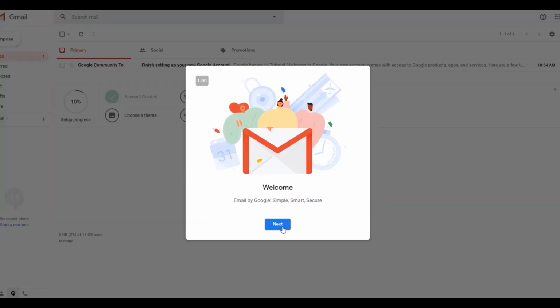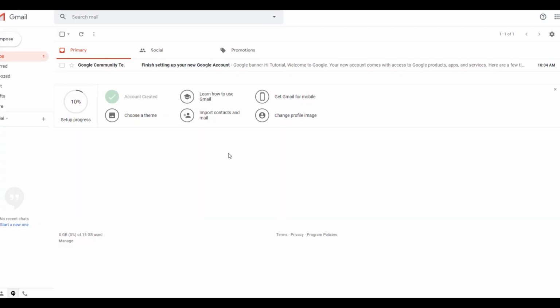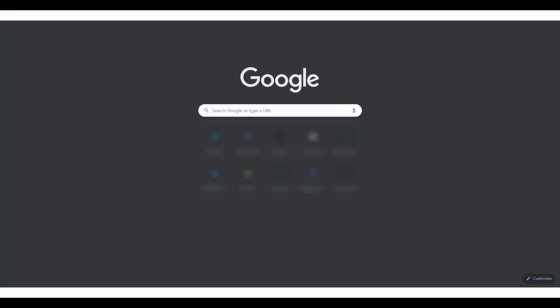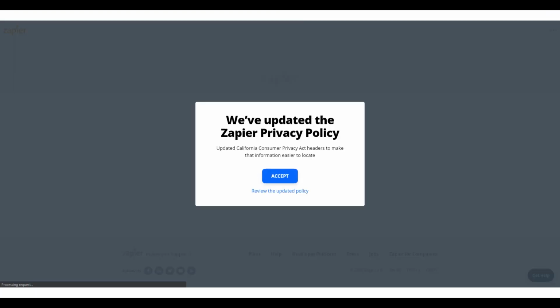Okay, once you're in, we don't need to do too much here at all. And again, if you've already got your own account, you'll be familiar with Gmail. What we're going to do now is jump in to open up our Zapier account. We go to zapier.com and we're going to create a new account here in Zapier.